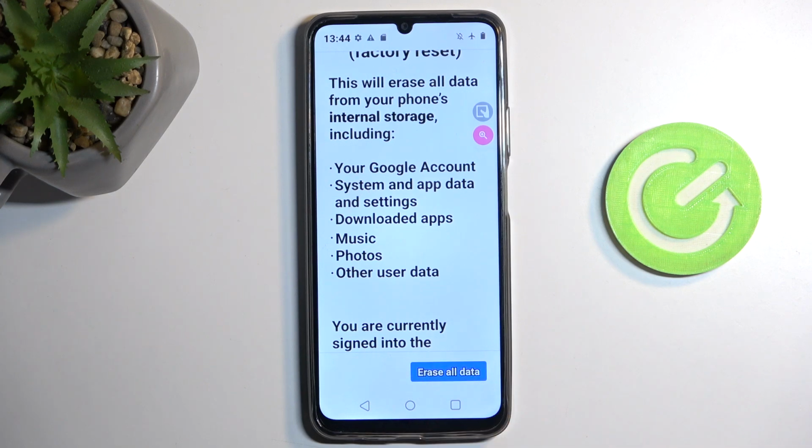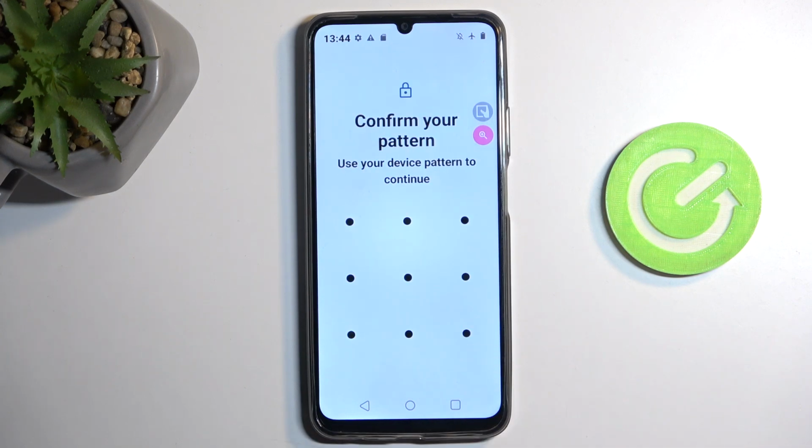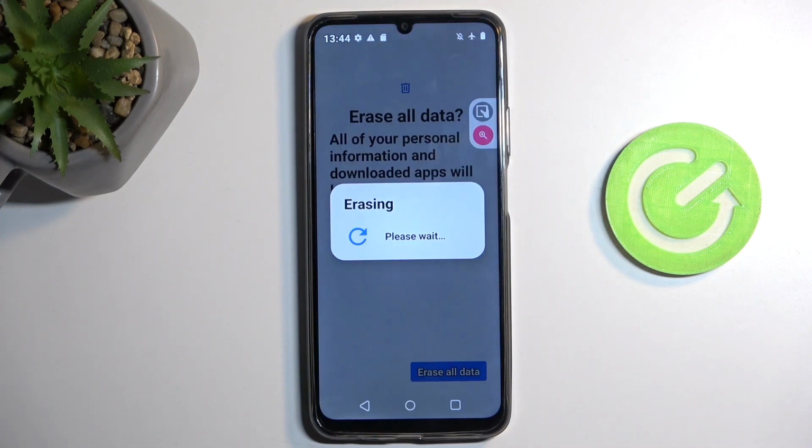Now then we can select erase all data. If you have some kind of screen lock, you will need to confirm it right here, so I'm gonna do that. And then you can select erase all data once more.